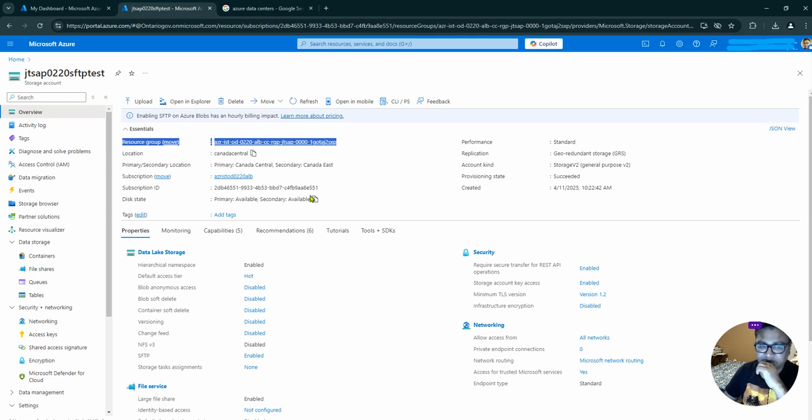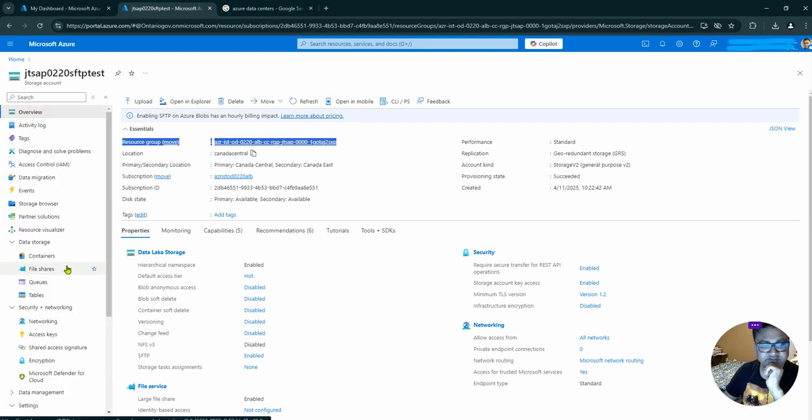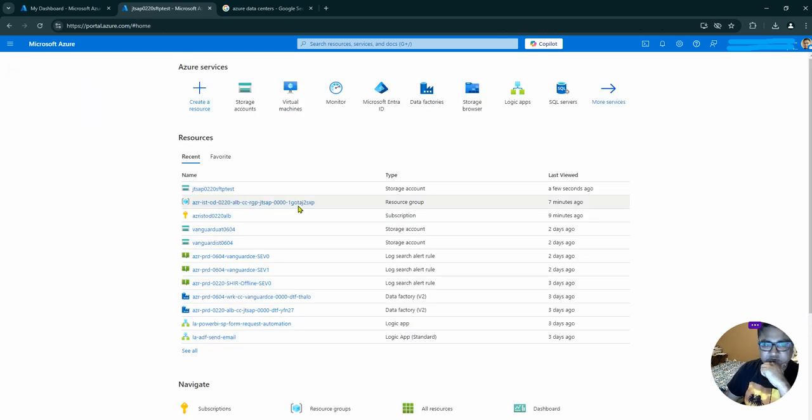So you need to be very careful when you're creating it. And as I mentioned before, all the resources have the same structure, almost the same menu. You will have the overview, the activity log, the tags, diagnose and solve problems, access control, data migration, events, almost the same. We will look into each of these resources in more detail later, including what these properties are.